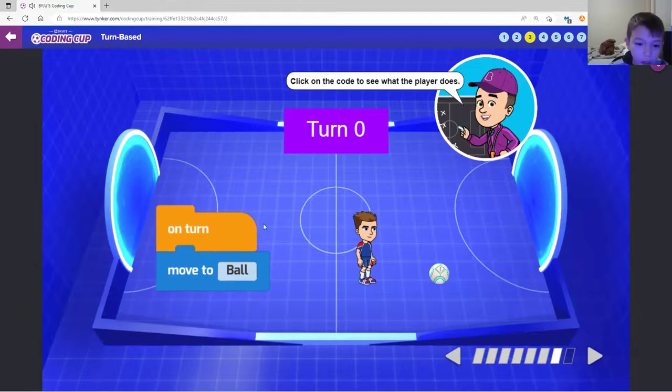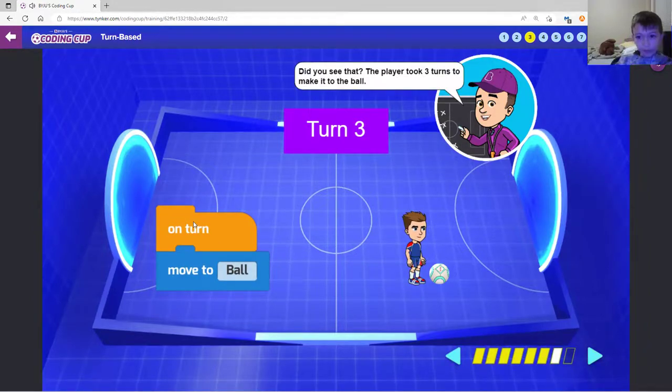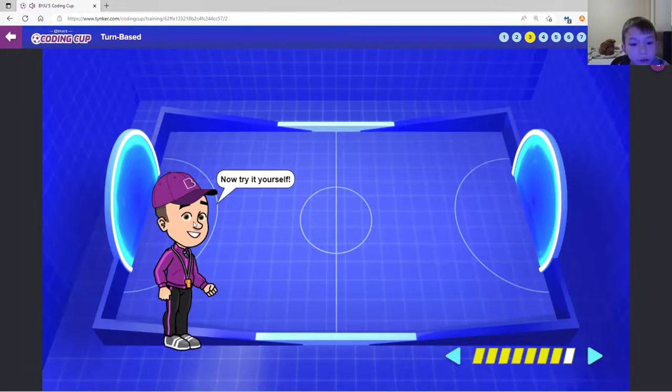So I'll click on the code, and then he'll take three turns to the ball. Did you see that? The player took three turns to make it to the ball. Now, try it yourself.